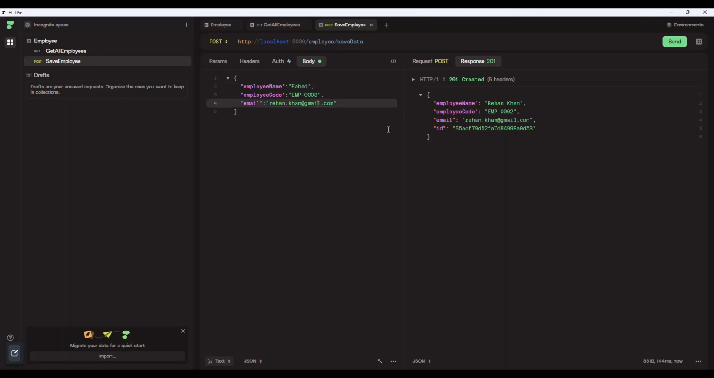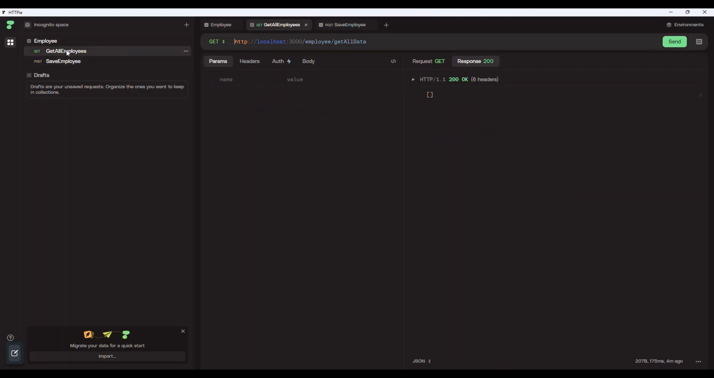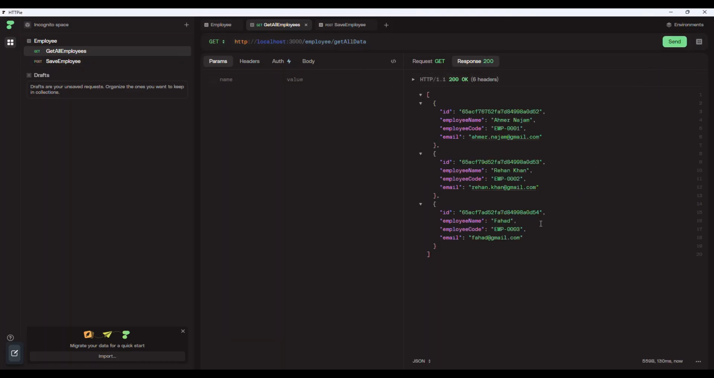Okay. Let us execute our first API, that is get all data. Here we go. Our first API is also running. It means our code is up and running without any error, without any glitches. And thank you very much. Thanks God that it's been running fantastically.